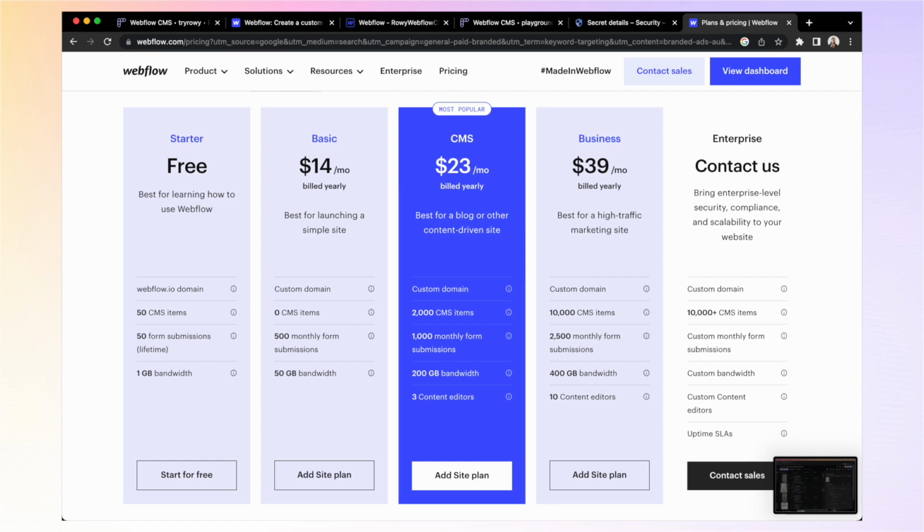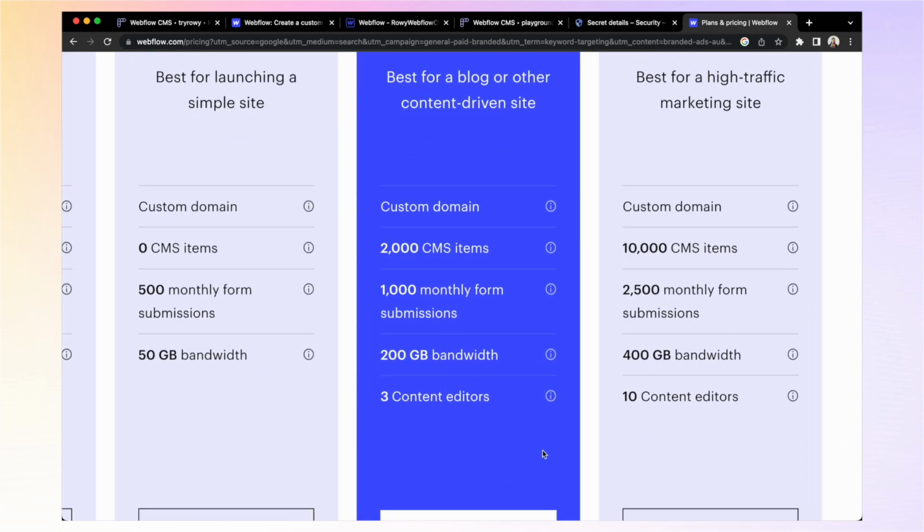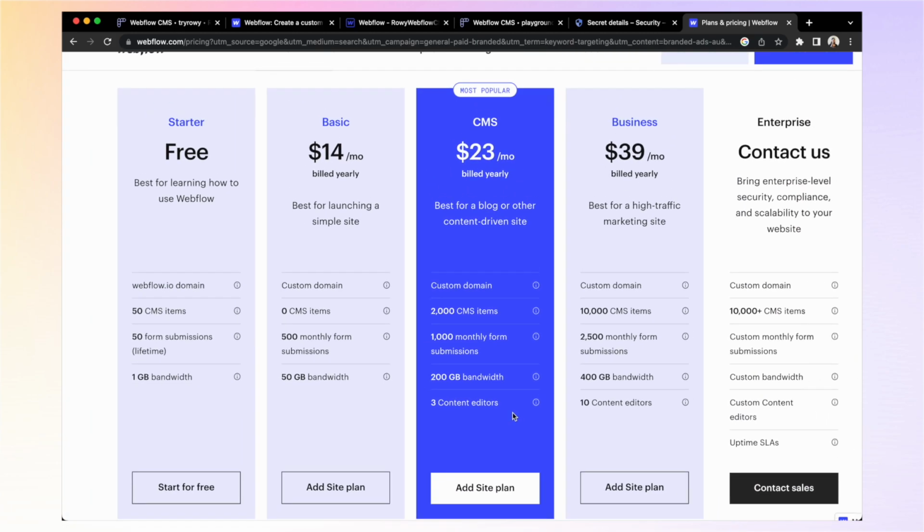And also, importantly, you need to use the Webflow CMS seat-based pricing to invite members and give them access to the CMS to be able to do anything, including small changes and edits to your existing content.